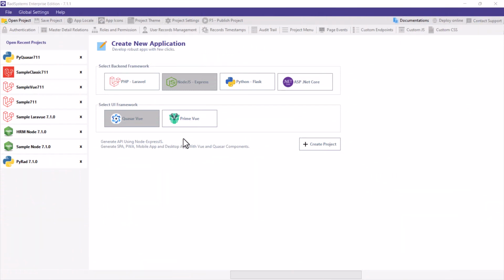In this tutorial, I will take you through configuring the master details relationship in RAD Systems Studio. With no further ado, let's get started. I will start by creating a sample project that we'll use for the illustration.